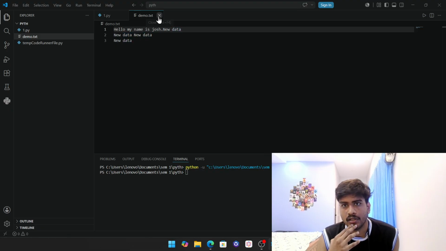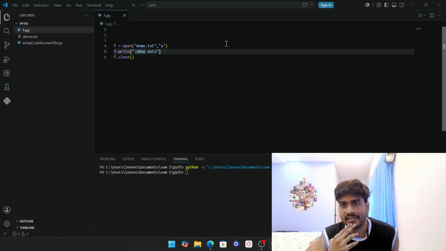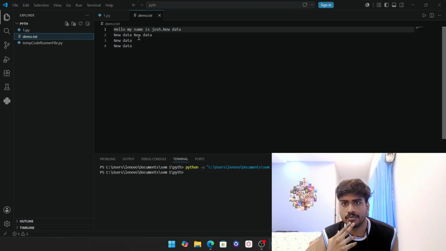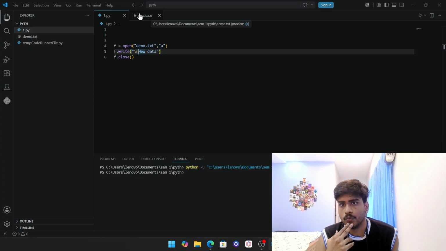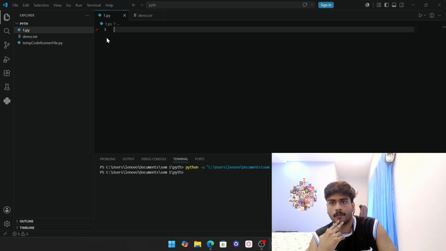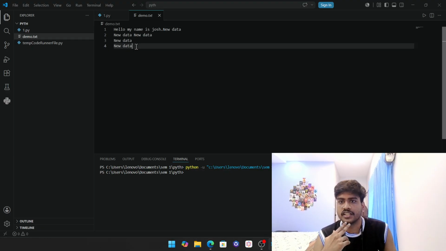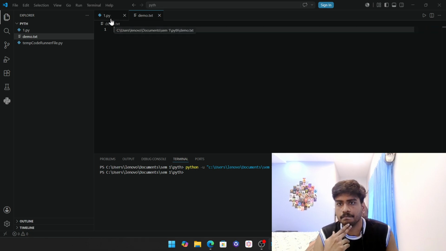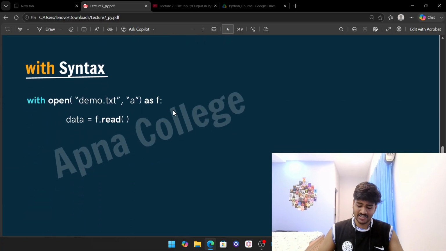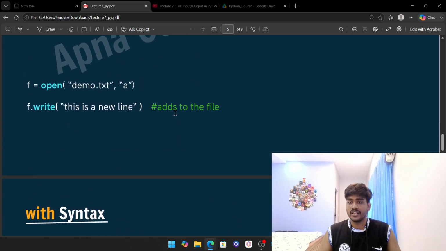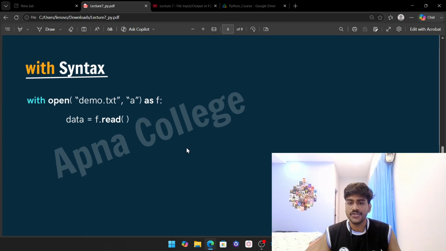So let's delete this file. Okay, let's run one more time. Demo.txt is being created. The new data with some space has been done. Right, so this is how to append something. Now let's do it with the proper syntax over here. Okay, we would be starting this.